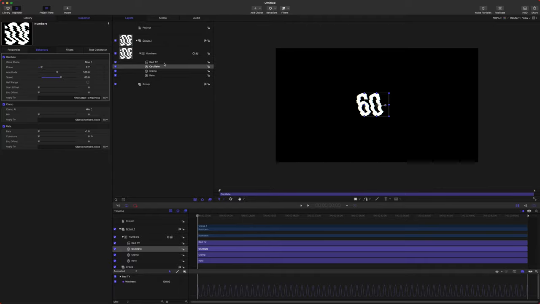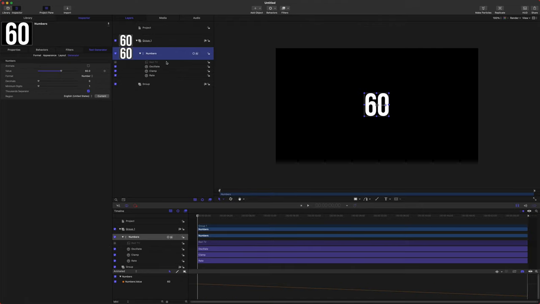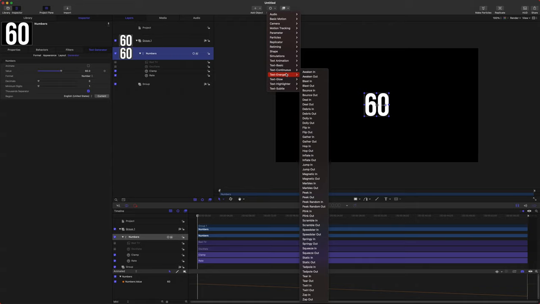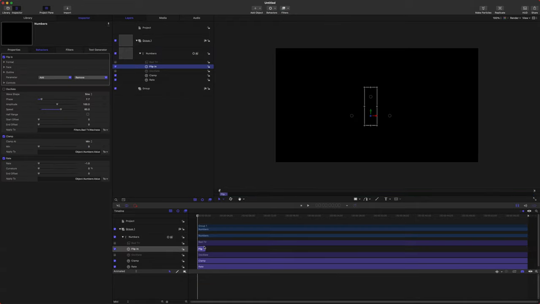So I'm going to disable the bad TV effect, select our numbers, and we can also disable the oscillate effect. So what we're going to do is select our numbers, go up to behaviors, and go into our animation categories here for the text. Now this should work with just about any of the categories here. So I'm going to choose one at random. Let's try flip in. I don't know what this is actually going to look like.